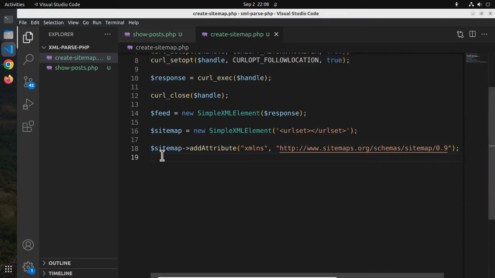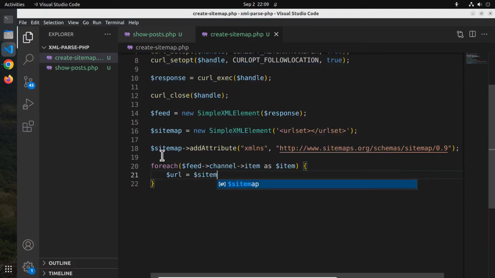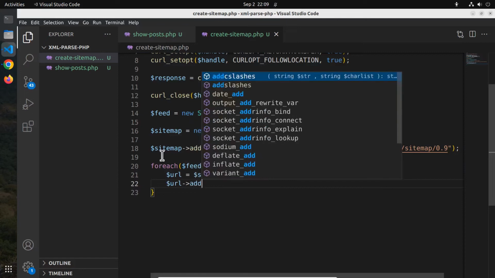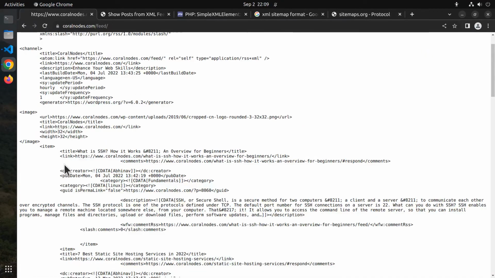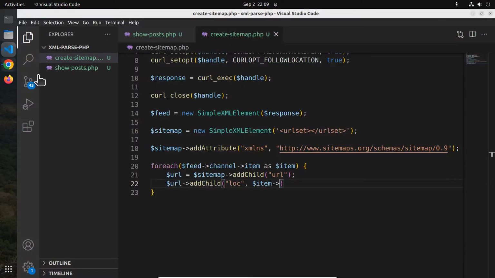Next, we want to iterate the post items within the feed object and add them within URL tags. So once again, for each feed channel item as variable item, URL equals sitemap add child URL. What this line of code does is it adds a child URL element inside the parent URL set tag. Then call the addChild method once again to add the location tag inside URL. Looking at the feed, we can see that the location is same as the link attribute. So it becomes URL add child within parentheses LOC comma item link.